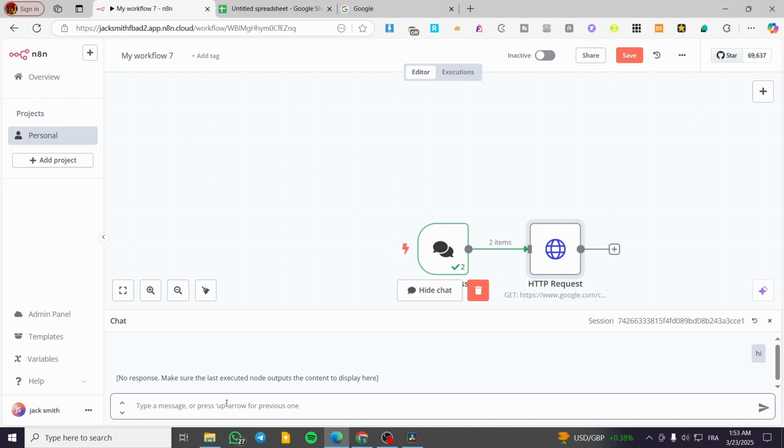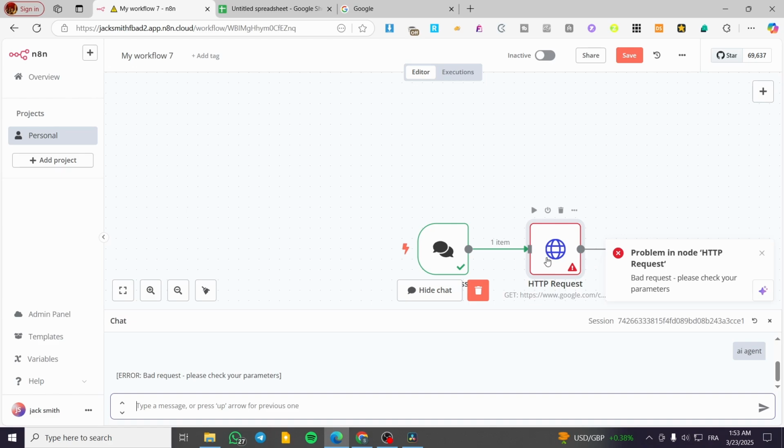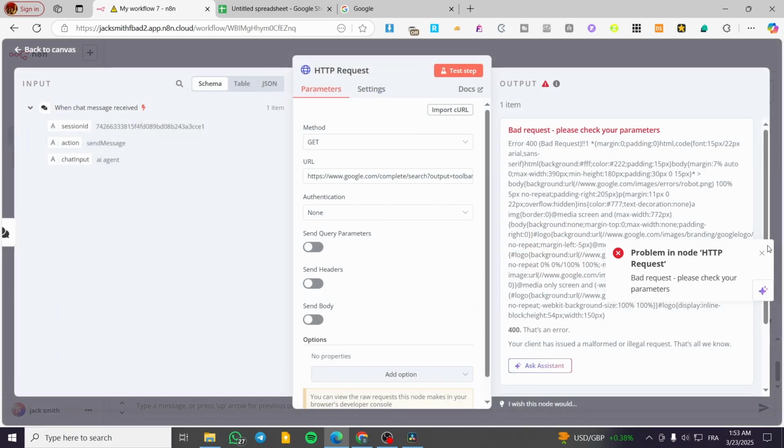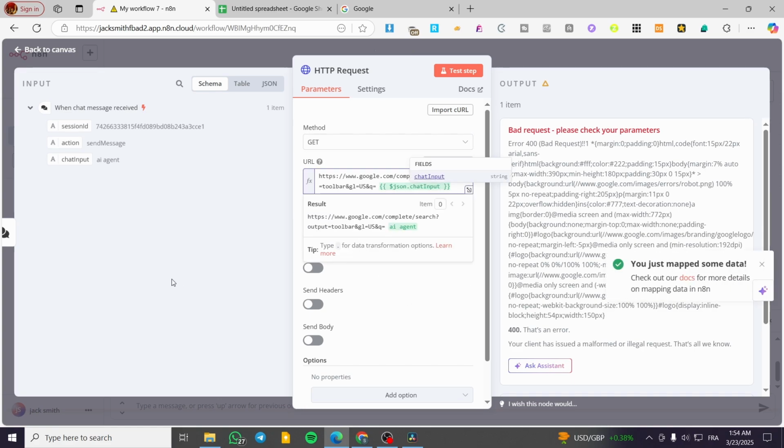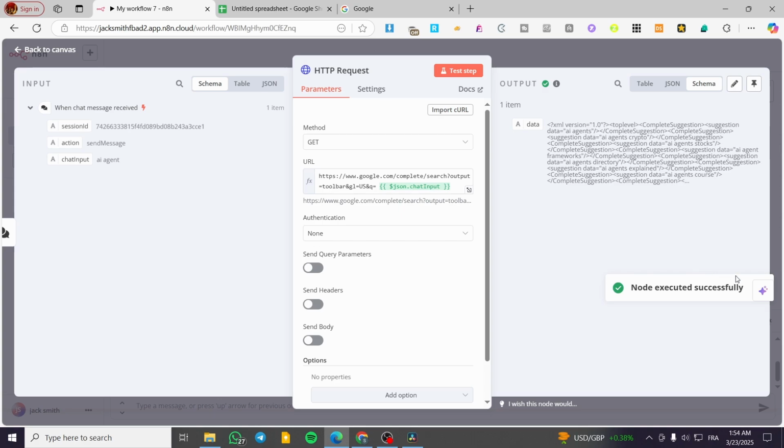So we're going to type in here, maybe, AI agent, and put it like this. Normally, it is going to have a problem. So we are going to double click in here and see the problem. We are going to add the variable of the chat input, this one. So we have the chat input in here. Now we're going to test this step and it is going to be executed normally.